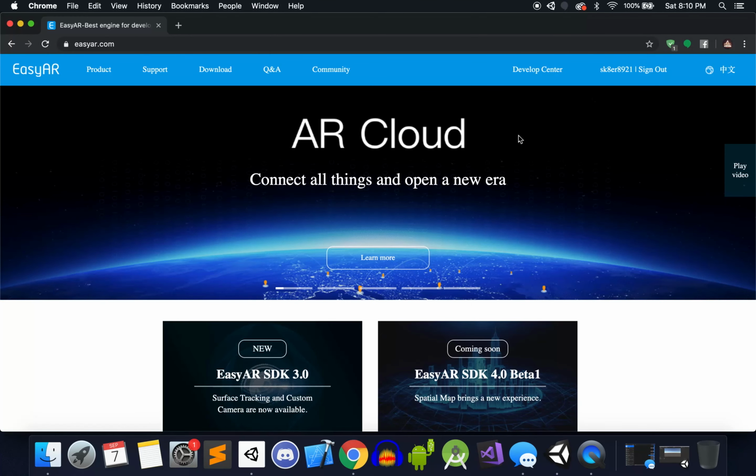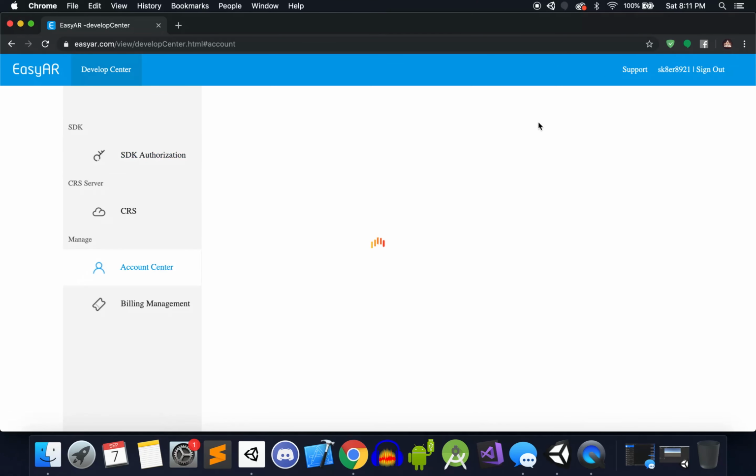So go to easyar.com and log in. Create an account if you don't already have one. Click on SDK authorization and click to add a new license key. Check EasyAR SDK Basic and put in an app name and put in the same bundle ID for iOS and Android, com.yourname.yourappname, and click confirm. Go back to the home page and click the download section. Scroll down to the Unity part and download the Unity package. Drag that into Unity and import everything.